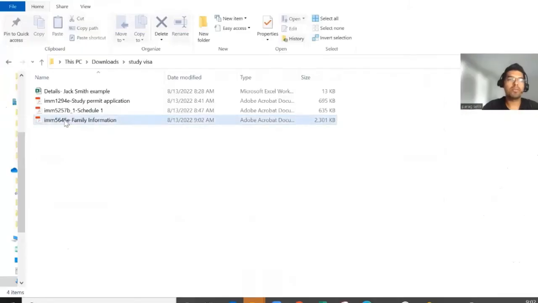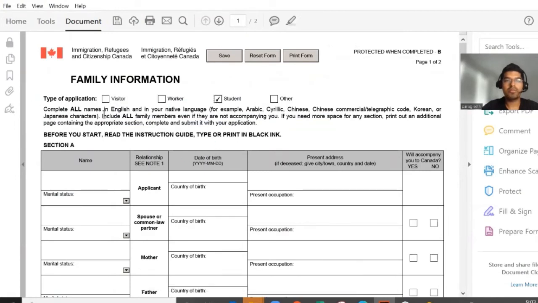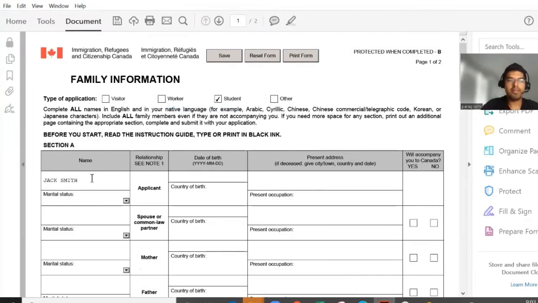We'll fill this form, IMM 5645E, family information. For this form, we have to put type of application, it's student. Make sure everything in this information should be in English, all the names, and then we have to print it and sign, and the second thing, we have to put it in native language also. So for example, the name here is Jack Smith. Besides that, we have to put his name in Hindi. Birth is going to be 2004 0101. Country of birth is India.